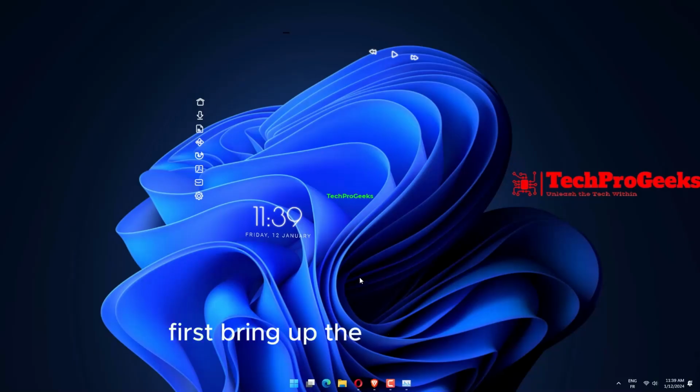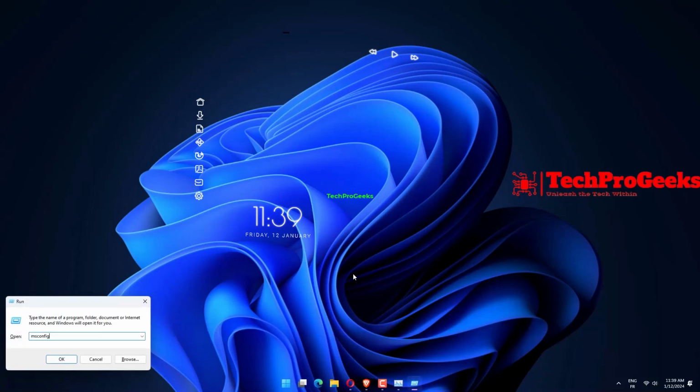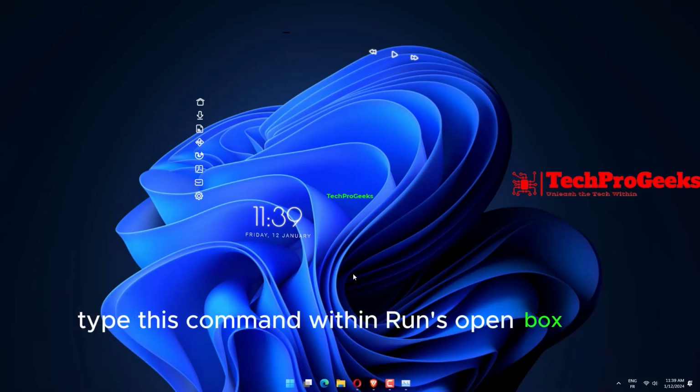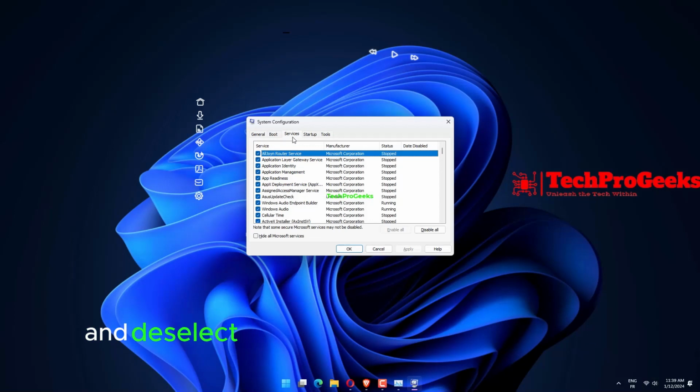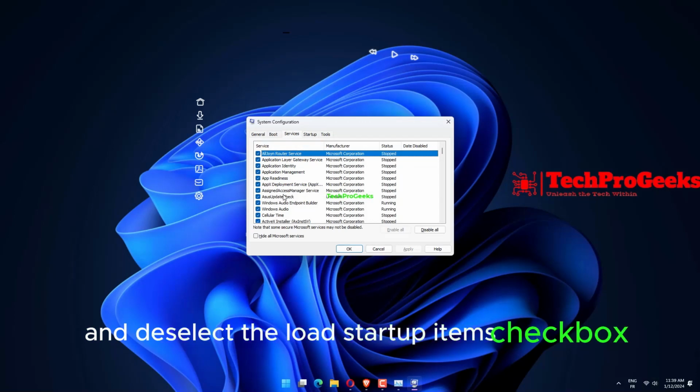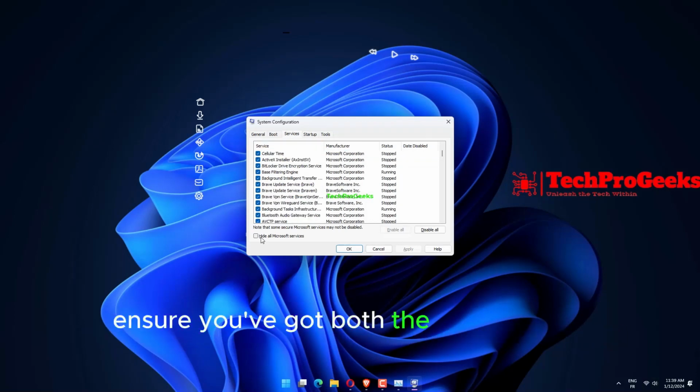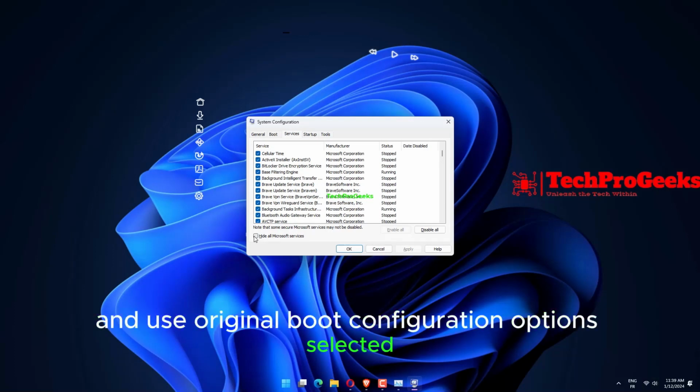First, bring up the Run accessory by pressing the Windows key plus R hotkey. Type this command within Run's open box and click OK. msconfig. Click the radio button for Selective Startup and deselect the Load Startup Items checkbox. Ensure you've got both the Load System Services and Use Original Boot Configuration options selected.